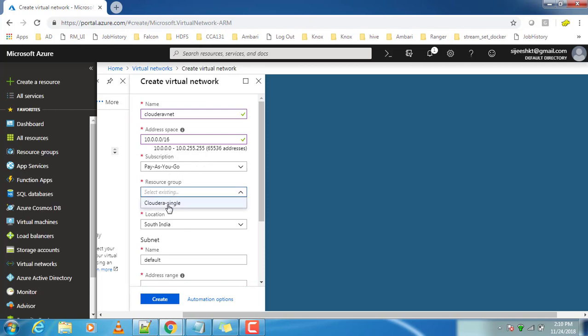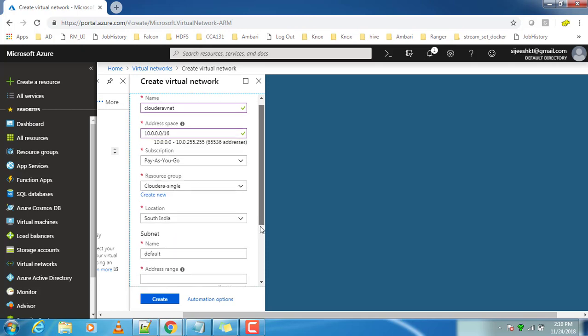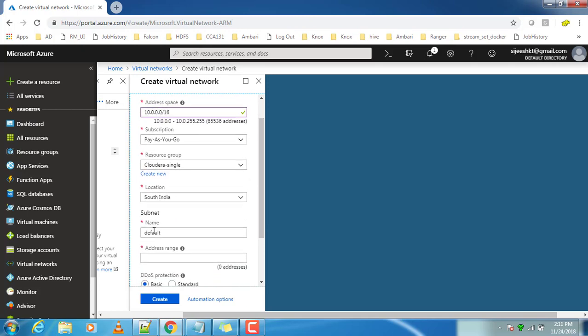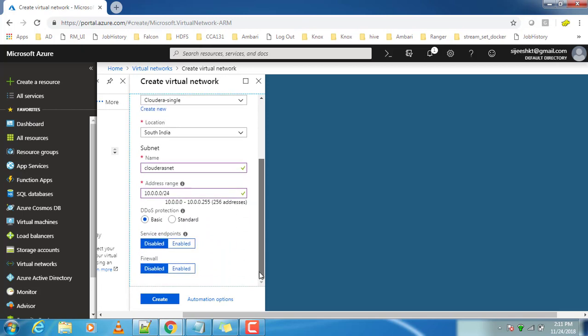Then the subscription and resource group, and the location by default, and the subnet. Within this VNet, what is the subnet I need? I can use Cloudera SNet as the subnet, and I need a subset of this IP range, 10.0.0.0/24. So I will get 256 addresses. I don't actually need that many, as I'm having only one machine on this VNet, but I can attach other VMs here also, and the remaining things are okay. Just create.